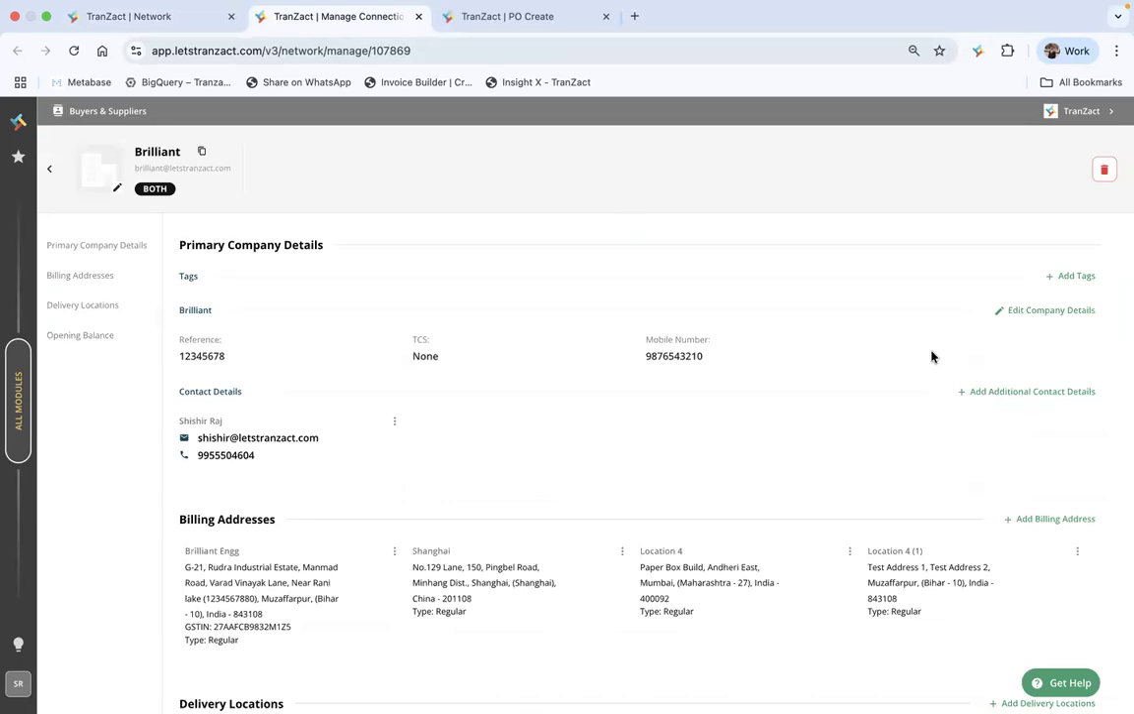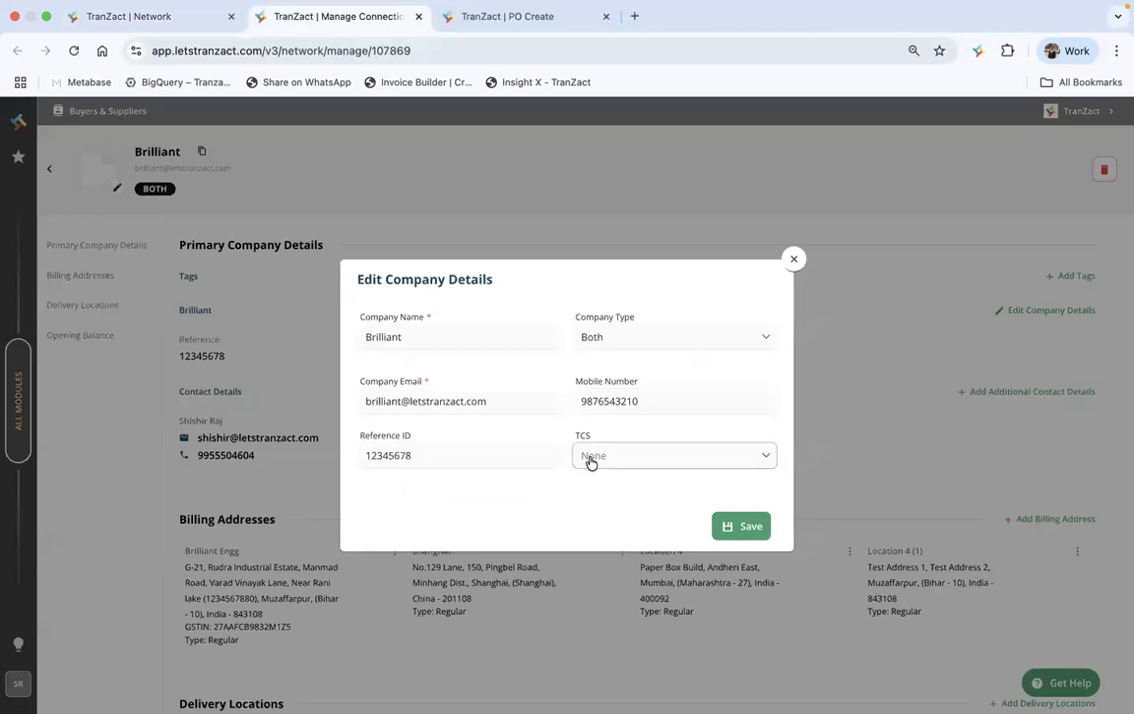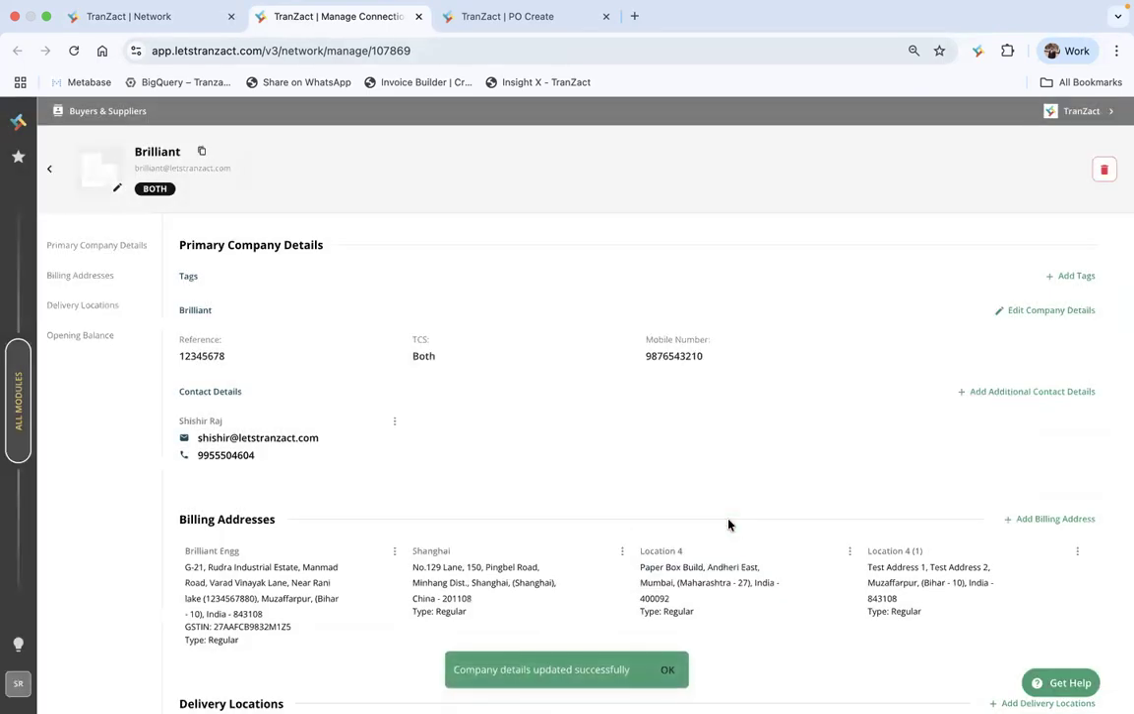After that, on your right hand side, you will see an option of edit company details. Please click on that. Now here, you will find an option of TCS. Select it: none, purchase, sales, both. So in my scenario, I will simply click on both and save it.